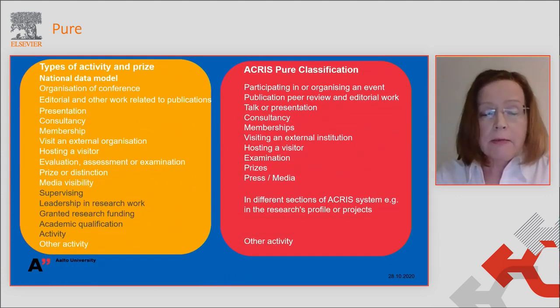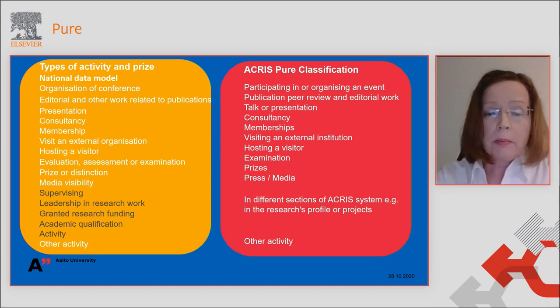And then the classification, the types of activity and prize of the national data model are on the left side. On the right side is the current classification in Aalto University's ACRIS Pure system. The classification is mostly in line with Pure. The names and roles might be slightly different, but the content is mostly the same.